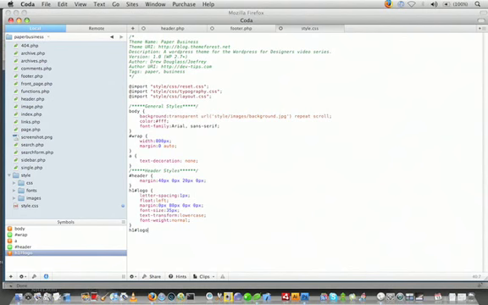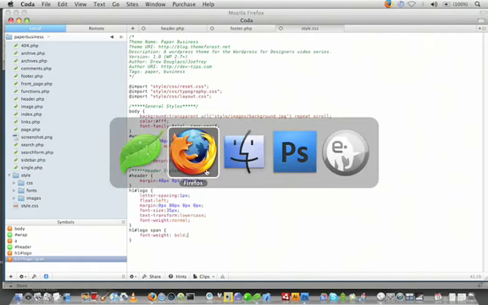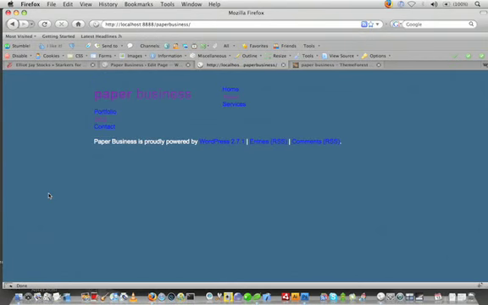H1 ID of logo span. So any span that's inside the header 1 tag with the ID of logo is going to get a font weight of bold. Let's go ahead and save that and see what we're looking at. Okay, so we're getting there. Not quite there, but we're getting there.